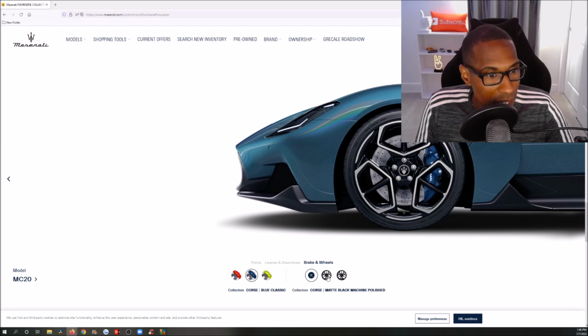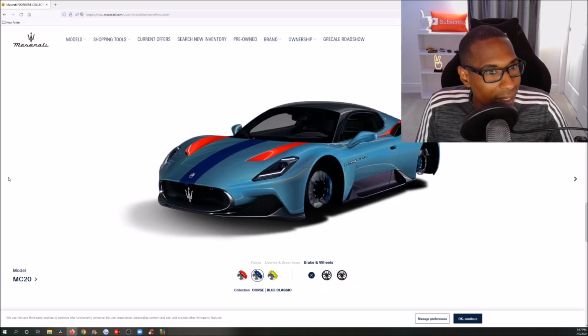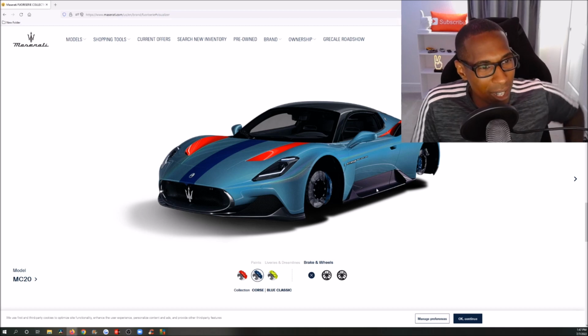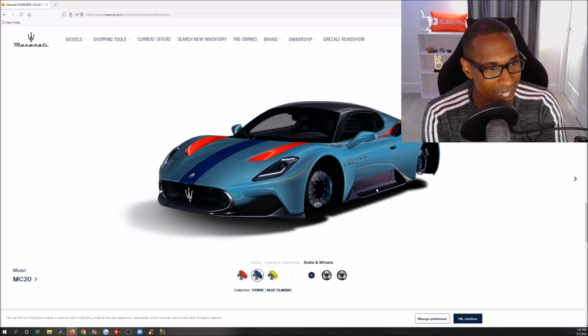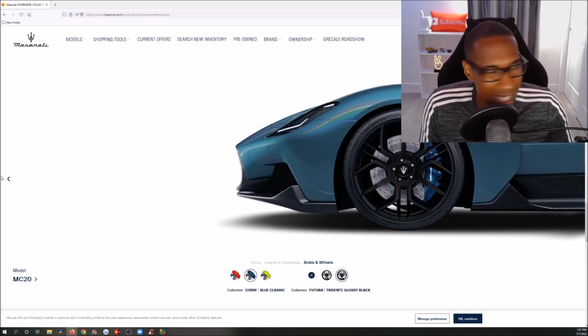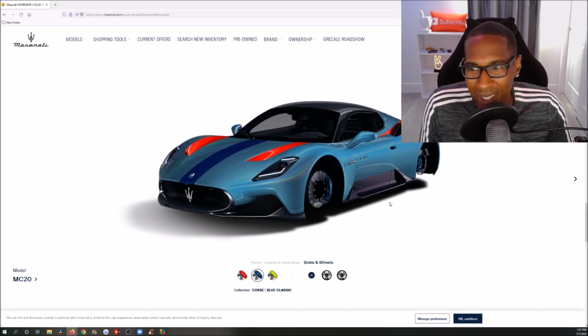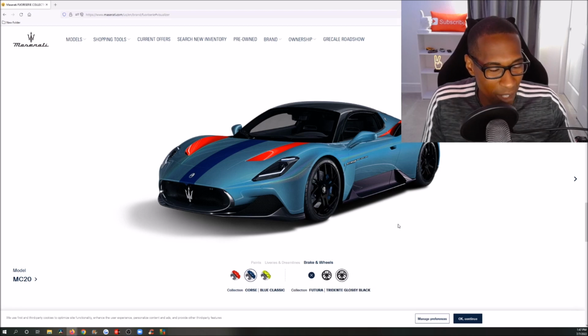And then the wheels, you can do matte black machine polished or Futura Trident glossy black. So we'll go with that. Look, it doesn't have any wheels. That's kind of funny. The glitches. All right, looks like somebody stole the wheels to our MC20 and put it on bricks. And now it's propped up. Oh, I hope that doesn't ever happen to anybody. Let's try to get it with the wheels. Okay, it's not working with the wheels. So let me change the wheel. There we go. Okay, we just have to do it from that view.